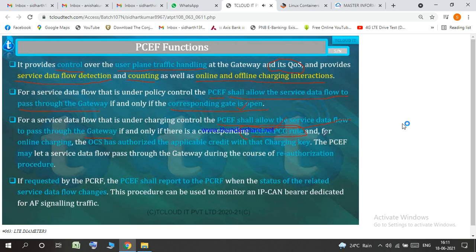And also, it will be for online charging. If the OCS has authorized a credit with the charging key, and that credit is still there for the mobile, we can accept it.